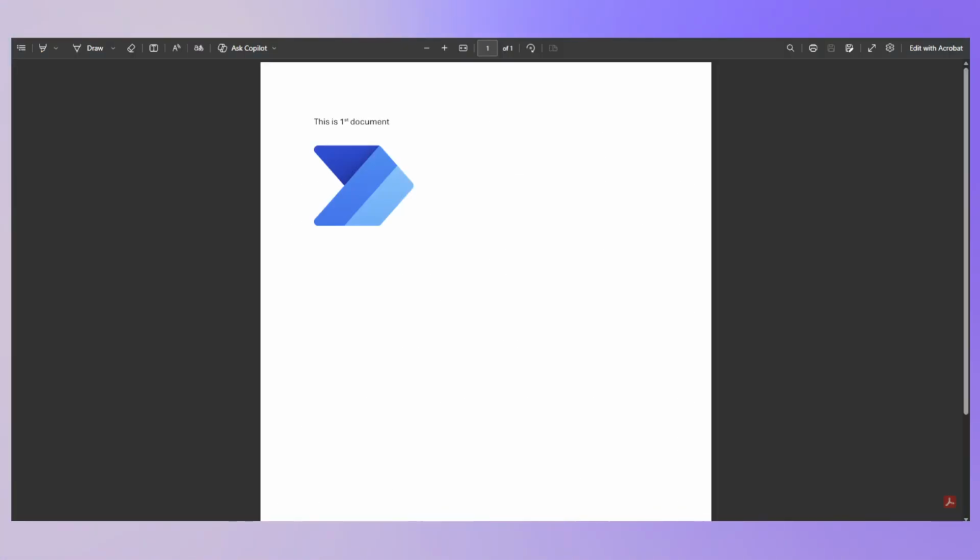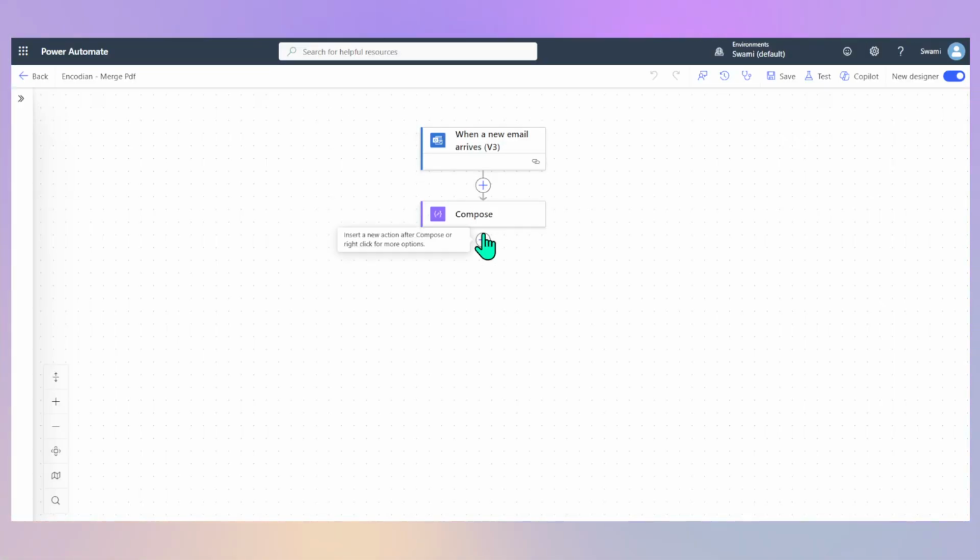For this example, I have three PDF files. This is just a sample PDF file with one text and one image, and then the second one and the third one. So we are going to see how we can combine them and create a single document with all of these. For this, I have taken a use case: whenever we get documents in an email in PDF format, we combine them into a single file.